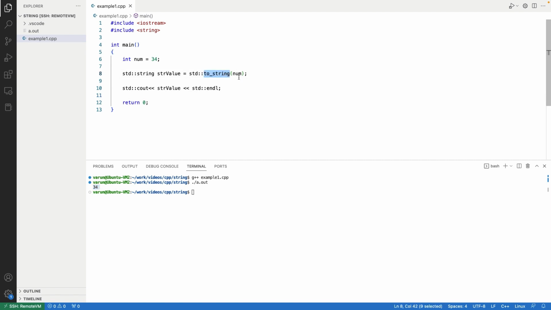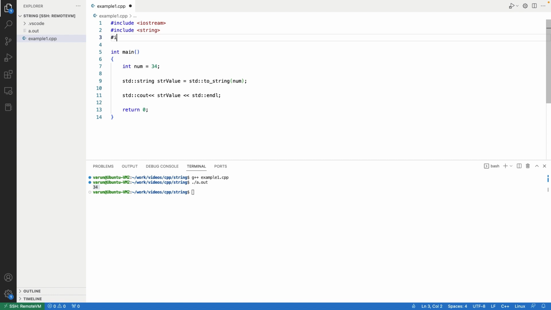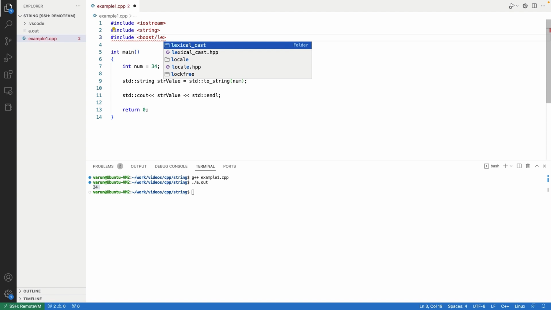So we can use this function to_string to convert integer or double, float or any other type to a string object. If you don't want to use this function, then there are other solutions too. The other one is using the boost library. For that we need to include another file from the boost library. That is lexical_cast.